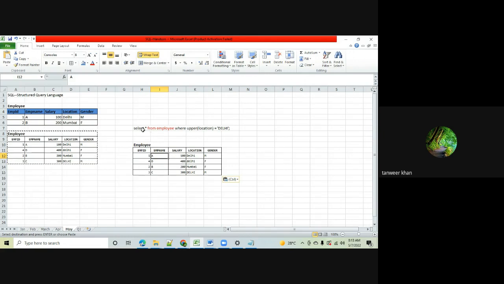So when you are executing any query, first of all your SQL engine will start execution from this FROM employee keyword. Is this clear or not? Then I will proceed further. Any question on this? No question? Okay, this is clear.